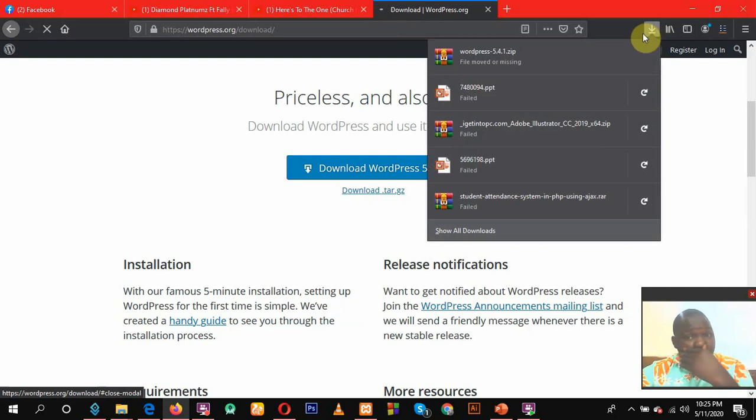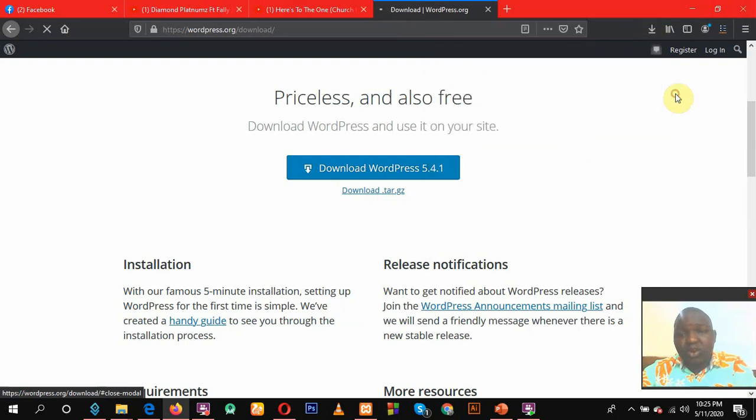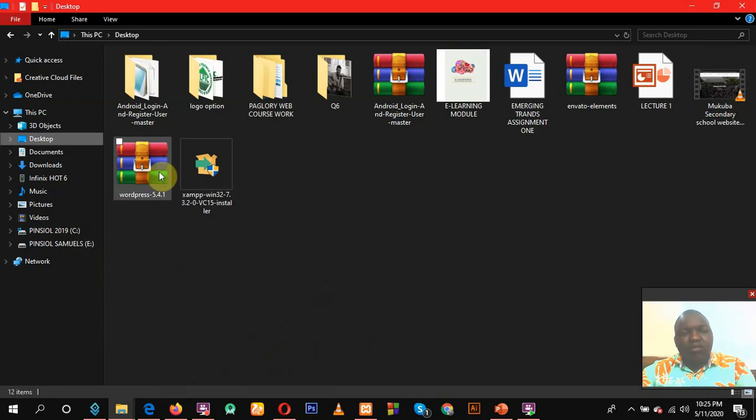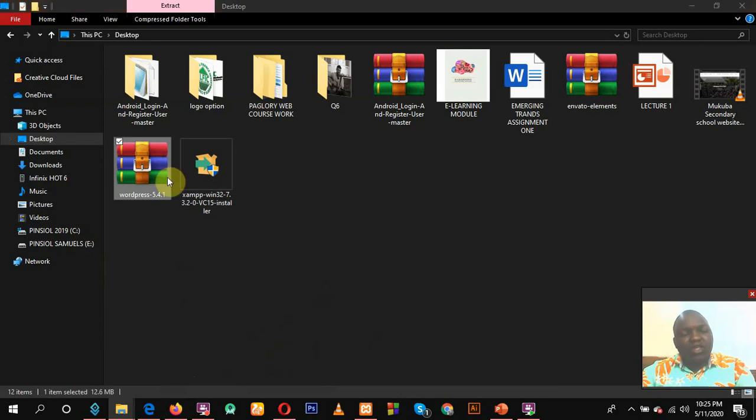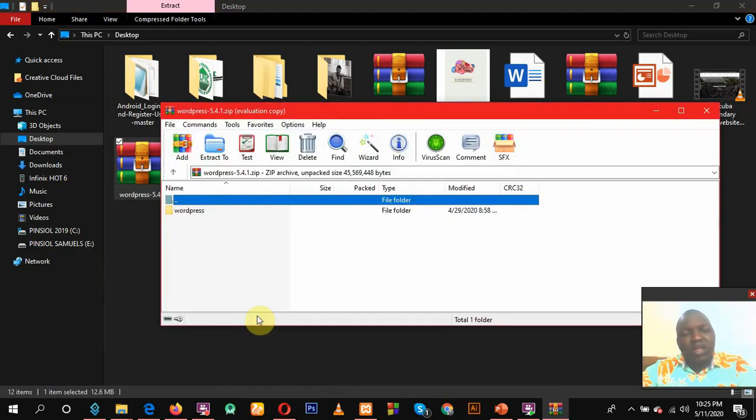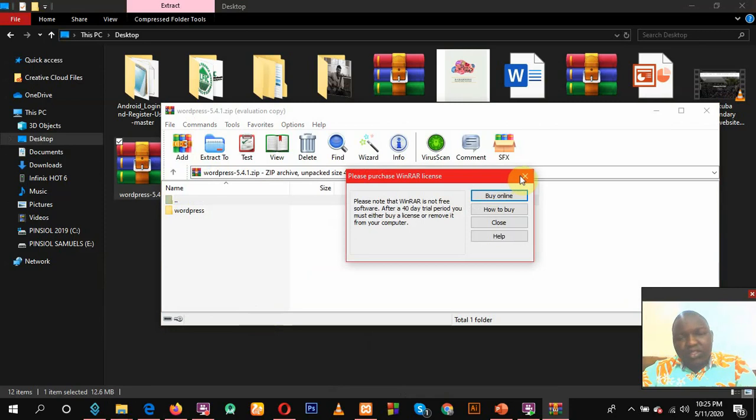Okay, just that my network is a bit low, but in any case, when you hit the download button, it will start downloading the folder which you're downloading. Let me just close this because I've already downloaded this. Okay, so you double click on it. If not, you right click on it, then hit open. Then when it opens, just cancel this.